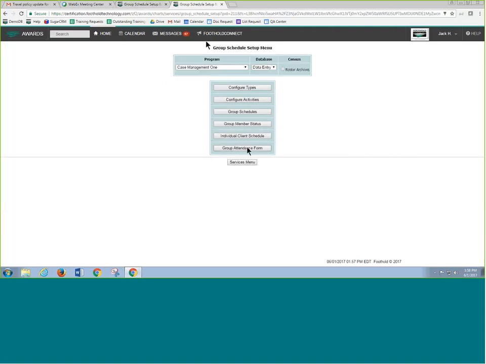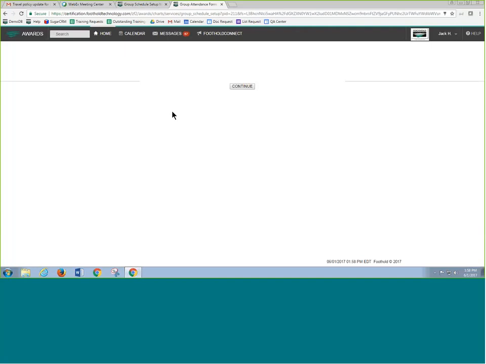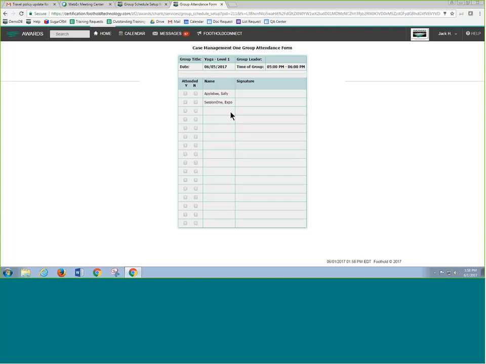The group attendance form basically is something that was just intended to be printed out. It's not used in awards, but it pulls from awards. So if I click group attendance form, it's going to ask me what date range and which activity. And then when I click continue, it gives me something I could print out. Right now, I can mark things here, but this is not saved. This is not actually entered. You see, there's no save button or entered button or anything like that. If I printed it out, I would see what I see here right on the page. And if other people showed up, then on the printed page, I could write in their names.